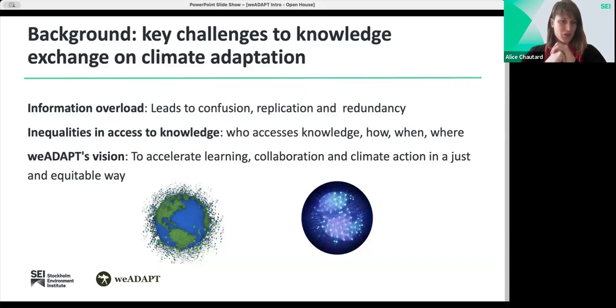So what is weADAPT's vision? To accelerate learning, collaboration, and climate action in a just and equitable way. We want good, trusted information on climate adaptation to get to where it's needed and to be accessible to all.